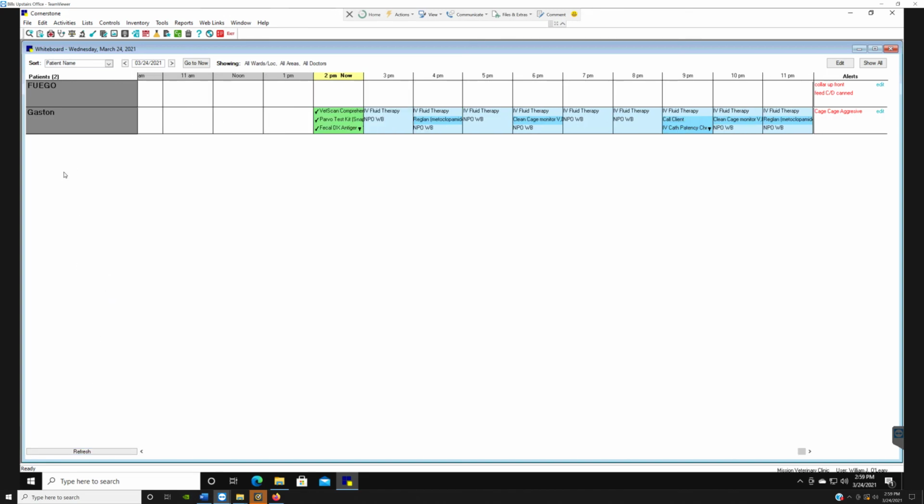So the whiteboard refreshes about every 2 to 3 minutes. Now, by being grayed out, this means he's left the hospital. He will disappear shortly. If I wanted to remove him, I could right click and go remove from whiteboard now that he's grayed out. It's going to make me wait. In a few minutes, it will disappear.